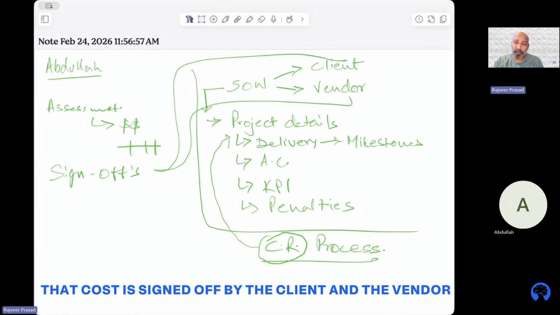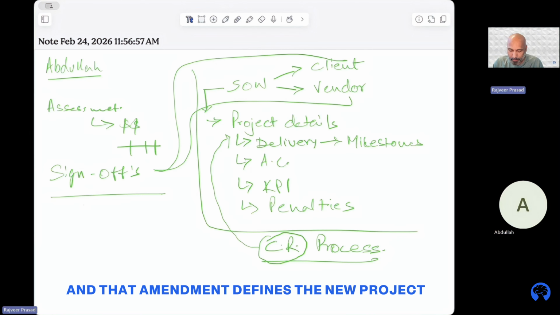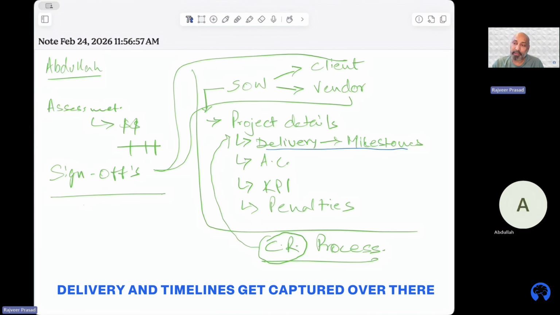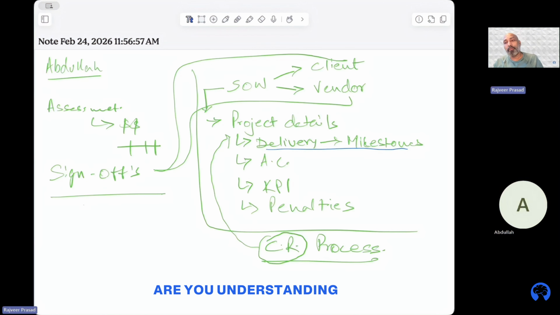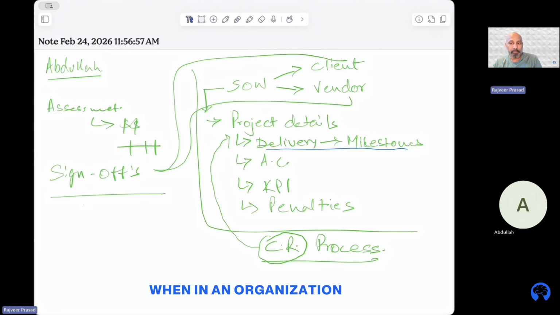That cost is signed off by the client and the vendor. And once that sign off happens, is when you have an amendment, and that amendment defines the new project delivery and timelines, right? The amended project delivery and timelines get captured over there. Are you understanding the overall picture of how this would happen in an organization?